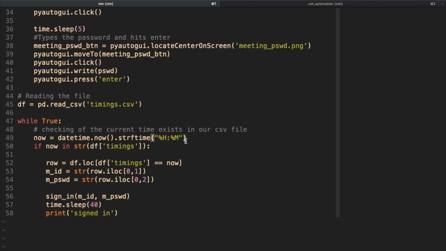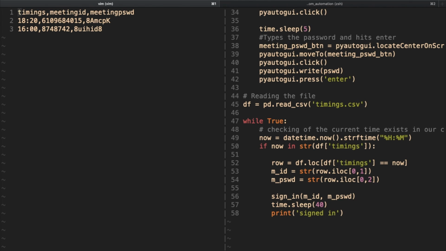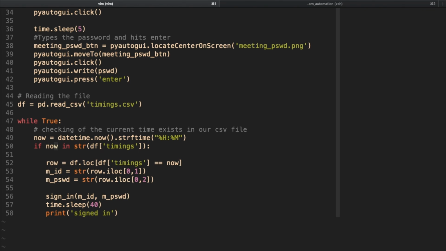So each time we're going to be checking whether our current time is one of the times inside of our CSV. What this if statement is doing is comparing our current time to any of the times inside of the entire column of timings. Let me just show you. Over here, the timings we have are 6:20 and 4 o'clock, and we might have more timings. We're going to check to see if the current time is the same as any of those timings. If that is the case, we're going to end up going inside of this if loop.